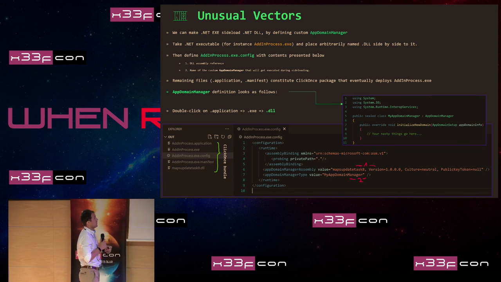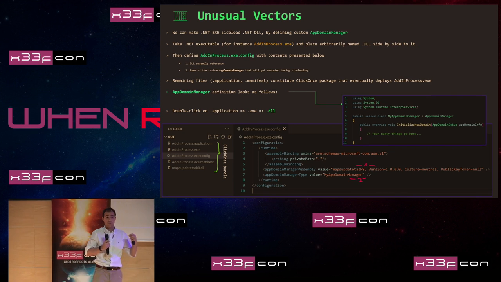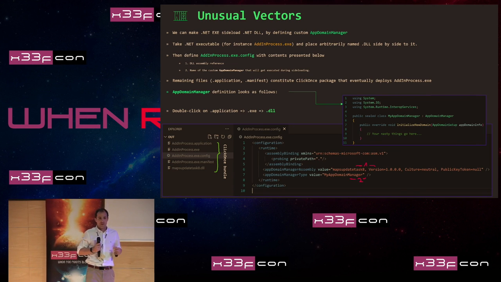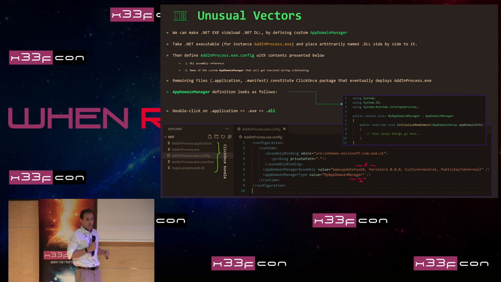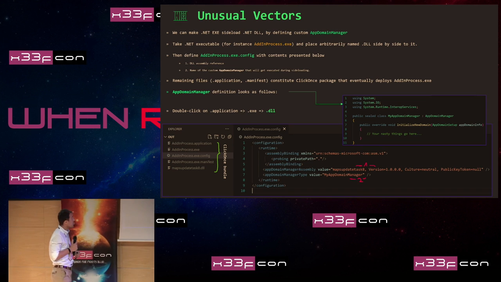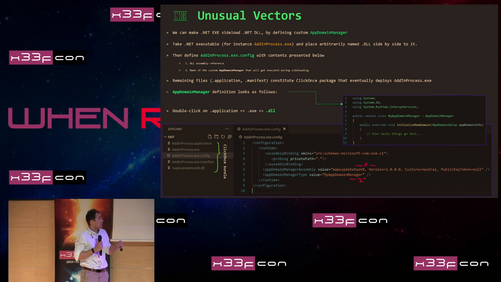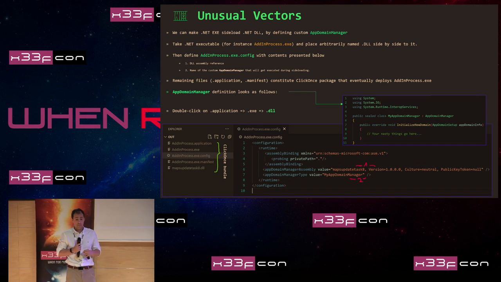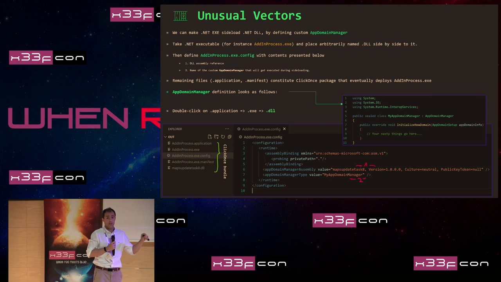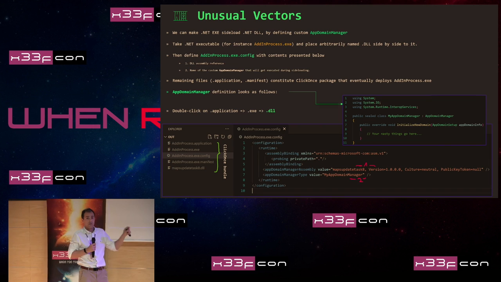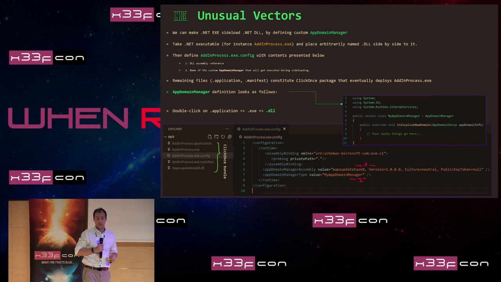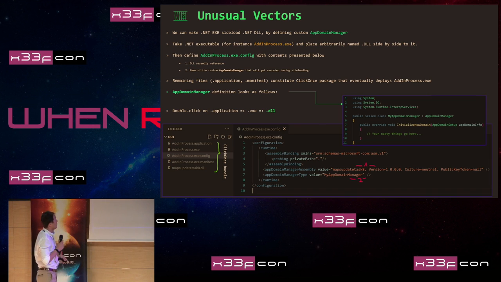The idea behind AppDomain Manager is to have our own AppDomain Manager implemented in a DLL, and then yet another file, called in this case config, that is going to instrument the CLR runtime, the .NET runtime, pointing that, hey, if you want to go around instantiating AppDomains, here is my custom manager that's going to help you out in this endeavor. So how can we actually weaponize it?